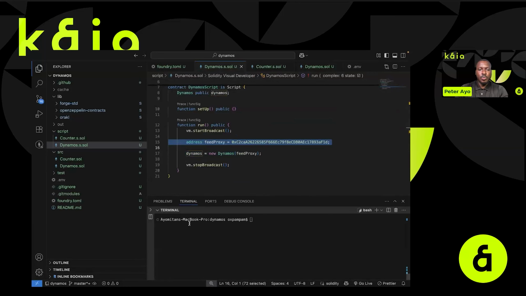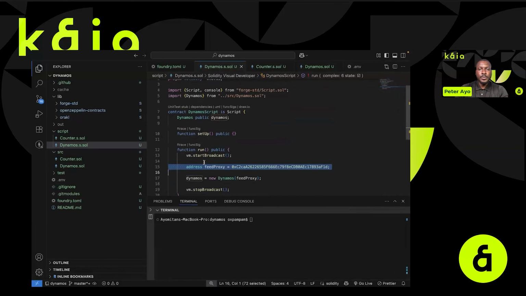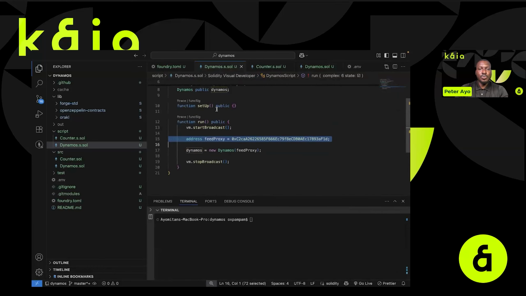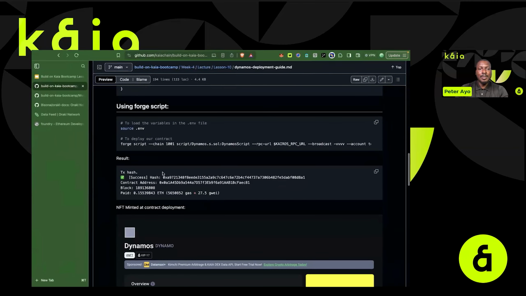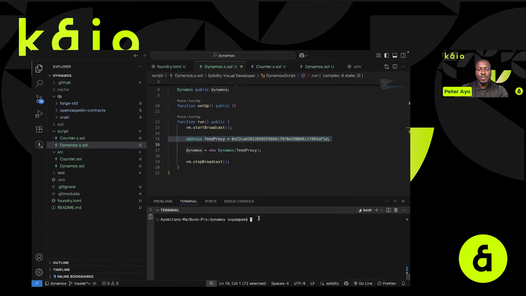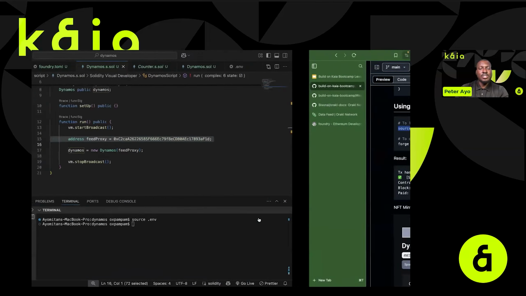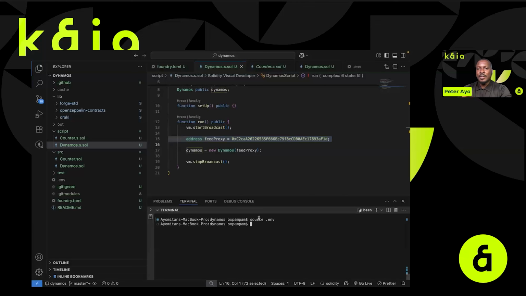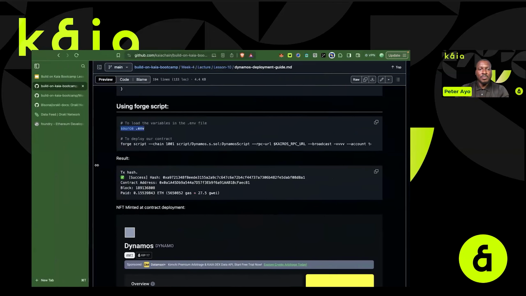Moving on, once this is done, the next thing for you to do is to run your script command. But the first part is to load the variables in our .env. To do that, you're going to run the command source .env. It's basically providing your terminal access to your .env such that it can easily call the RPC environment variables.